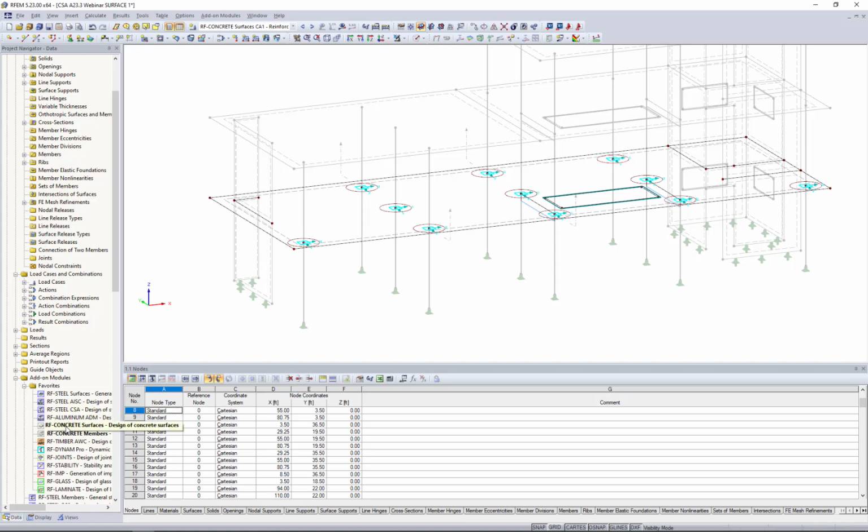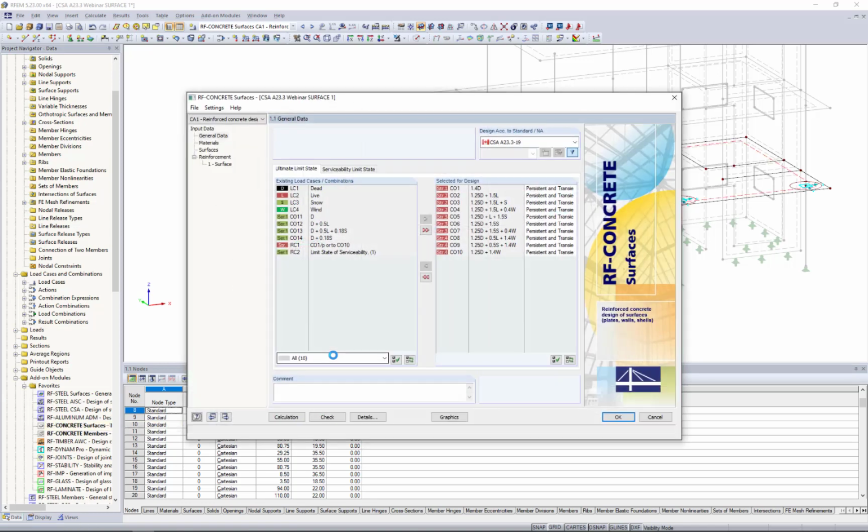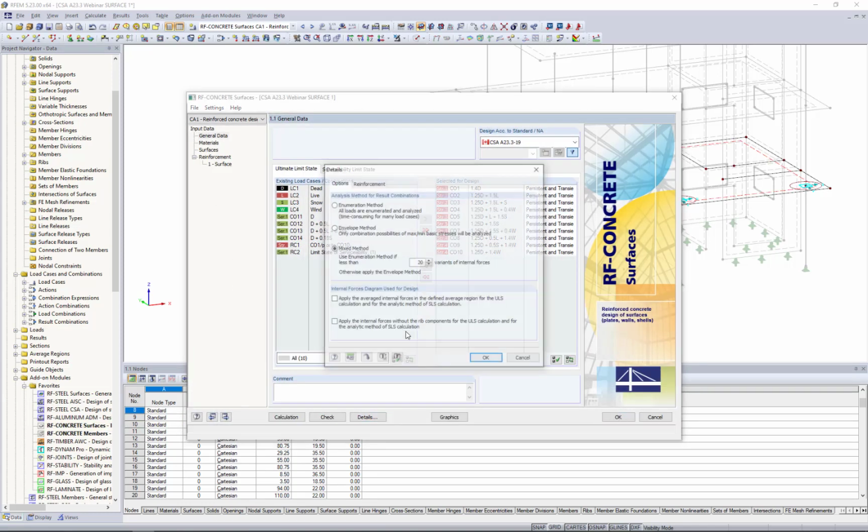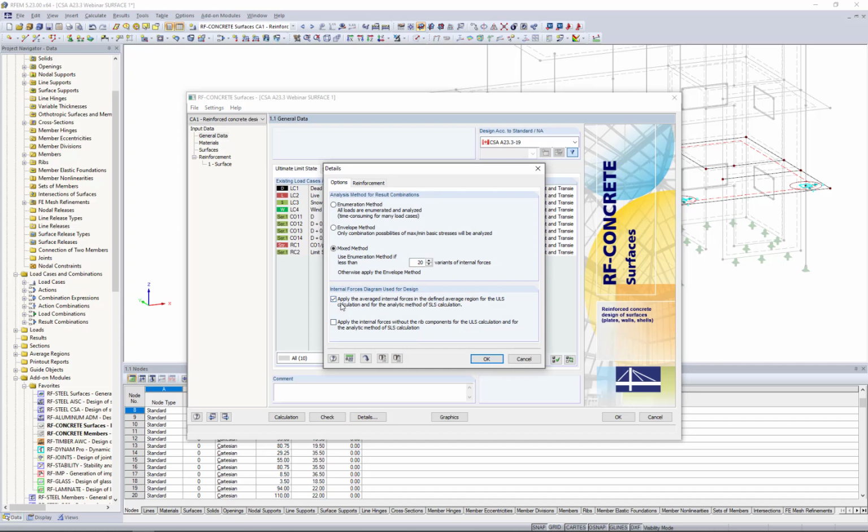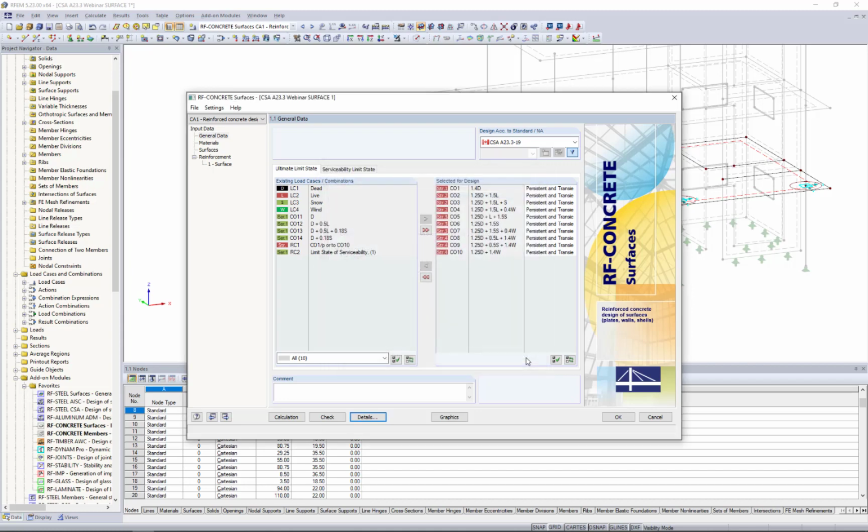Now, it's not as easy as just launching RF Concrete Surfaces here and rerunning the calculation. What we'll actually find is that we're still getting those non-designable regions. And the reason why is because under the Details tab, I need to apply the average internal forces for both the ULS and SLS design. So without this checkbox turned on, those average regions are ignored.